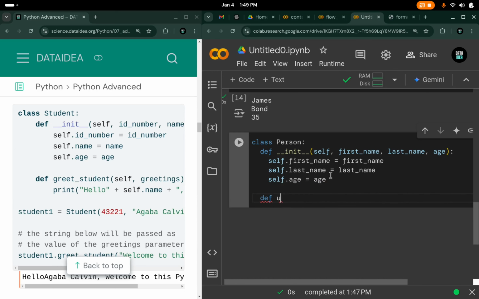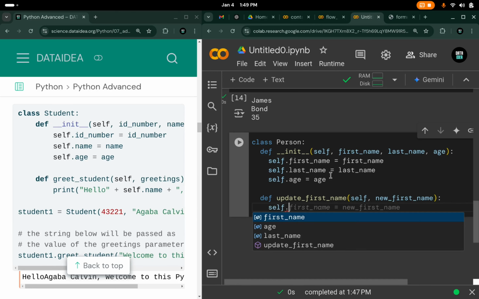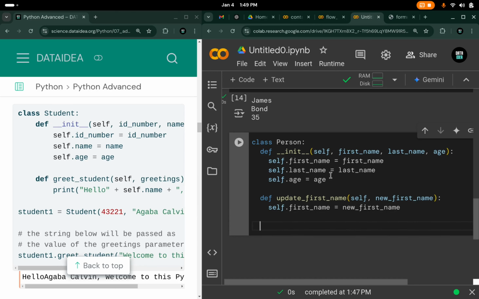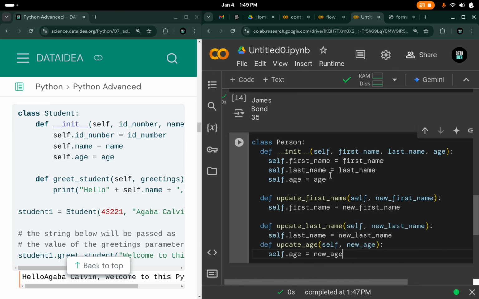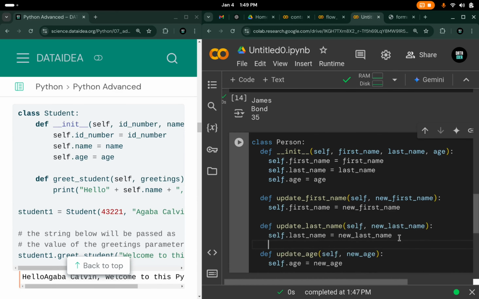I say update, update first name. What is going to happen is that this function will take in self, and it will also take in the new first name that somebody has chosen. What it will do is set the first name of this object to be the new name that somebody has passed to the function. We can also add update last name and update age, as shown here.